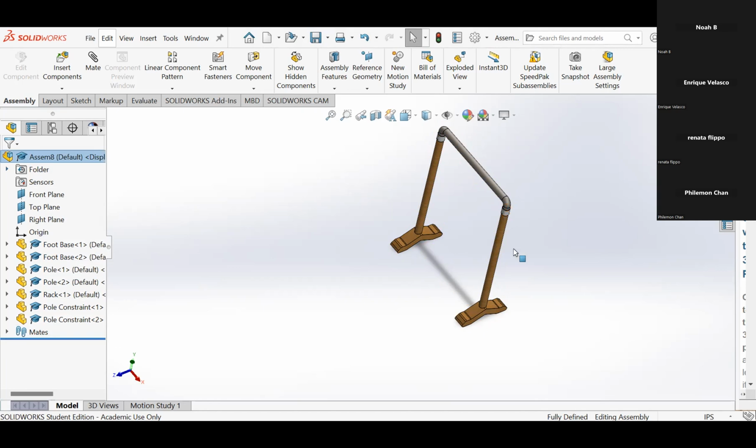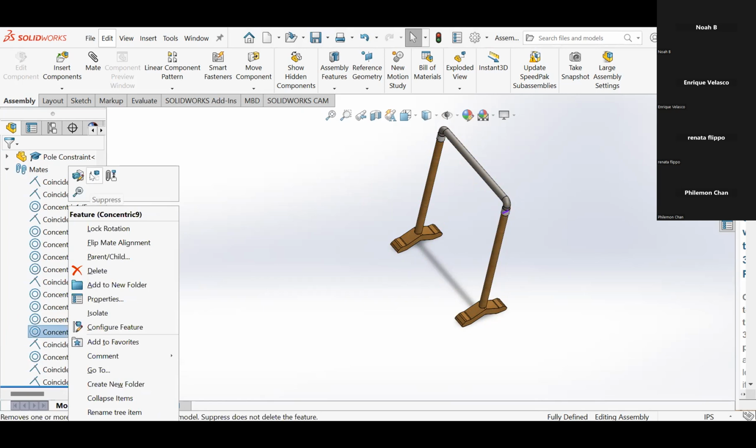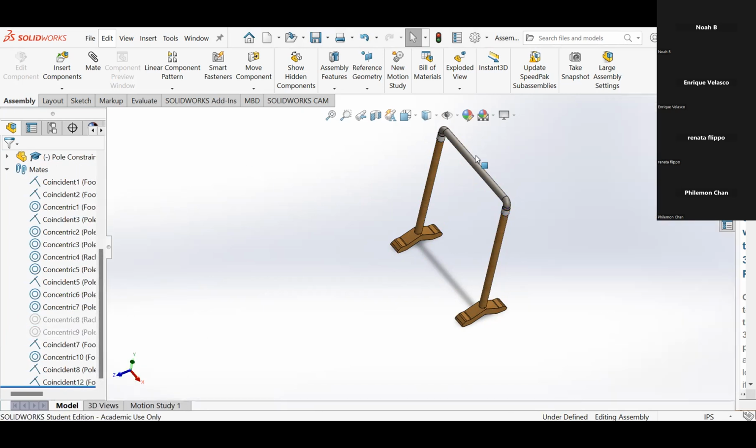Good question, Tal. Matthew, I can show you that. So let me go back here and find exactly where it is that's constrained. Okay, I'm gonna suppress it. I'm gonna show you with this specific part. So let's click on mate.